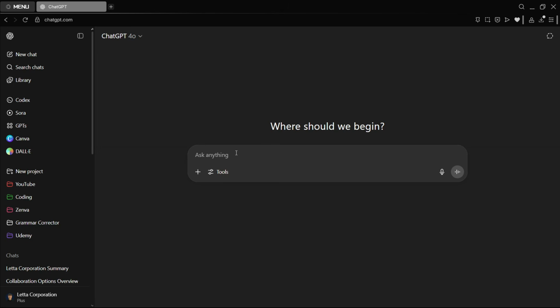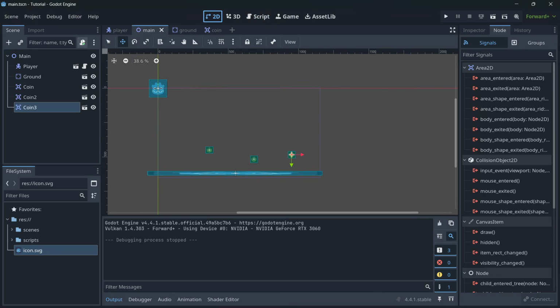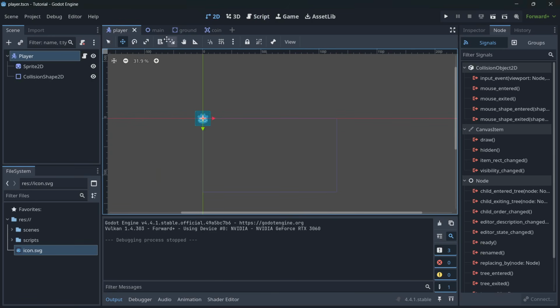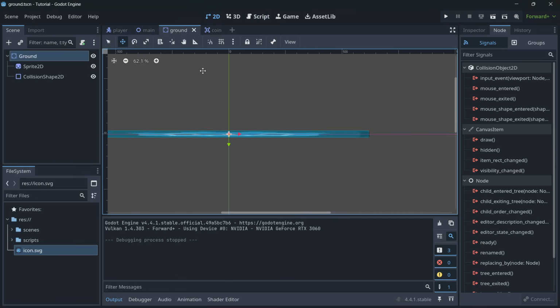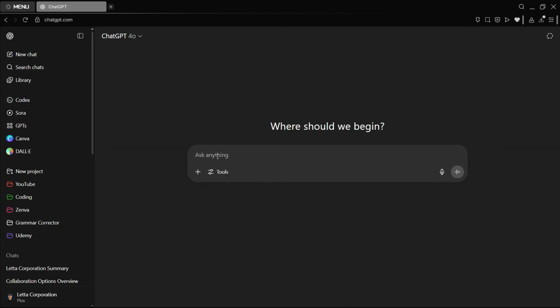So anyway, in this case, as I mentioned, we want 3 things. We want a sprite for our player, we want another one for our ground, and another one for our coin. So what I recommend is that you do one at a time. So we first ask for the player, then the ground, and then the coin, for example. So this is the prompt that I'm gonna be using for the player. Give me player sprite for my Godot game. It must be simple, cartoony, and look into the front.